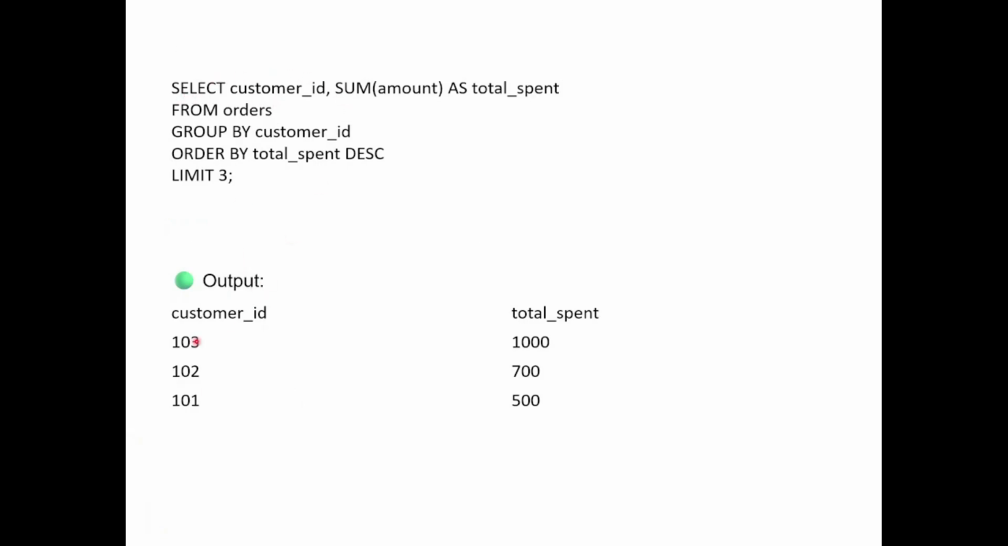We will be selecting the customer ID column and we will be finding the total spend with an aggregate function of sum. We'll be summing the amount and giving the alias total spend, from our orders table, and we'll be grouping it based on customer ID, and sorting by total spend in descending order, and we'll be limiting it to 3 rows, so we will be getting the top 3 rows as the output.